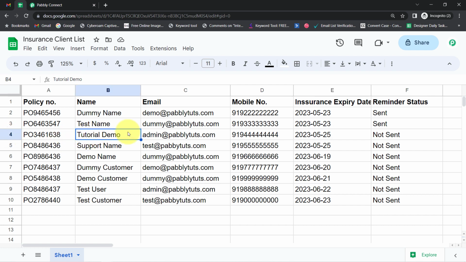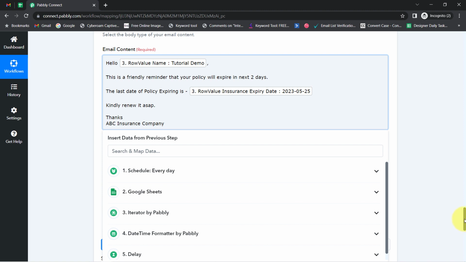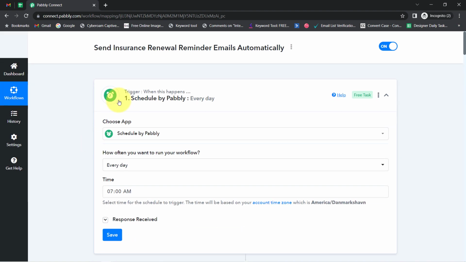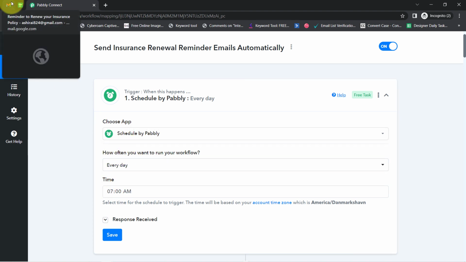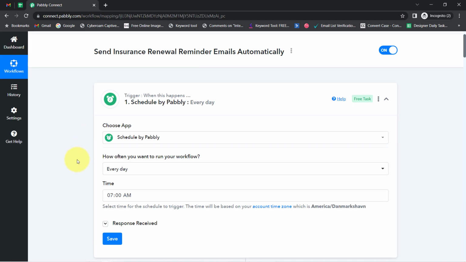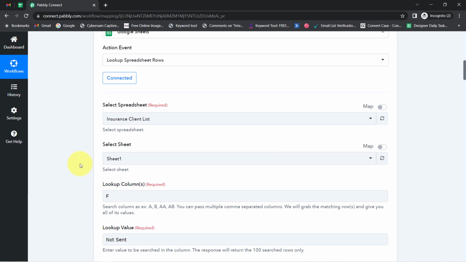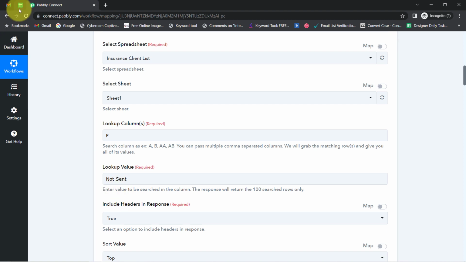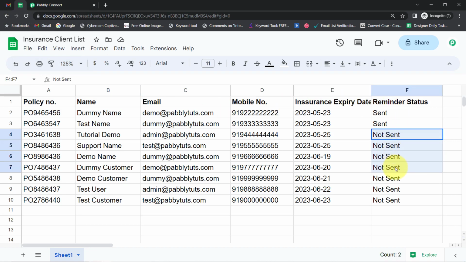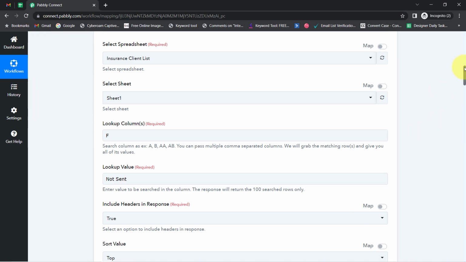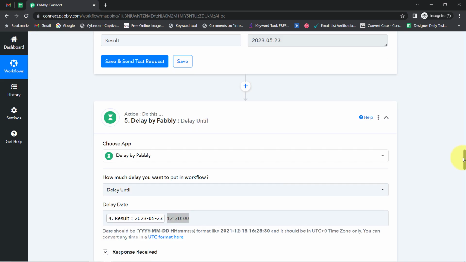Otherwise, what will happen when this automation will work the next day? Because remember, we have applied the scheduler which is going to execute this automation every day. Okay, so when this automation works in the next days, as per the automation we have set, it is going to fetch the values of all the not sent. And if I keep the value as not sent only, it is going to fetch these details every day. So it is important to update the reminder status from not sent to sent. And again, instead of updating this status manually, I will do it with the help of automation only. Yes, the status will be updated automatically.